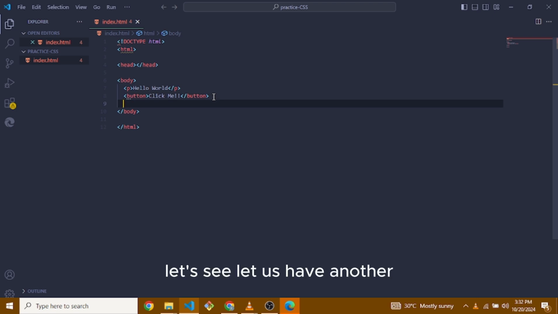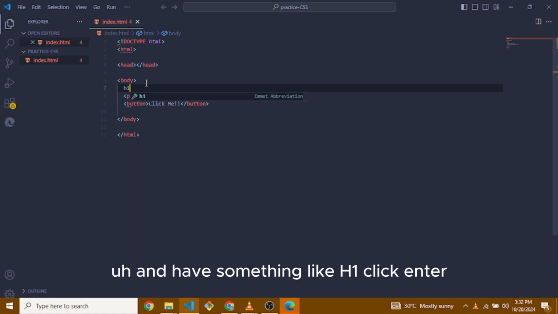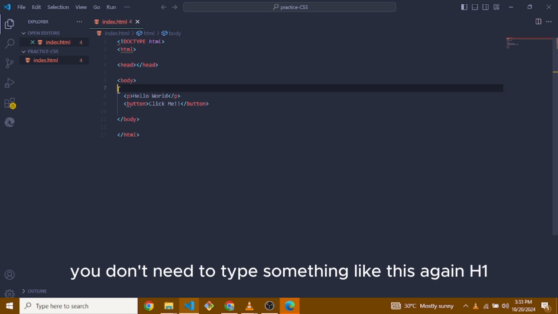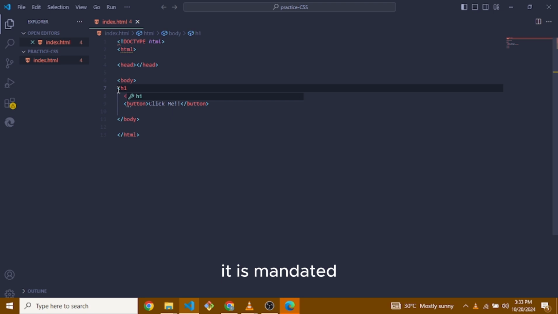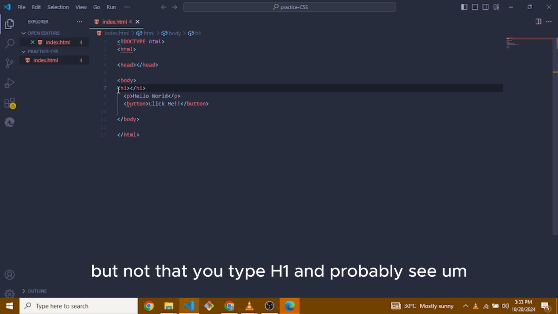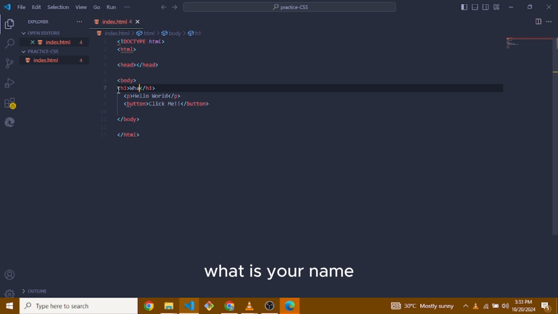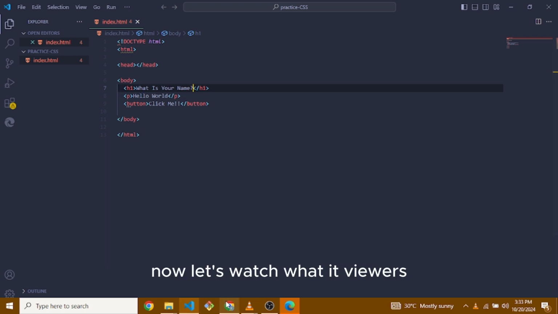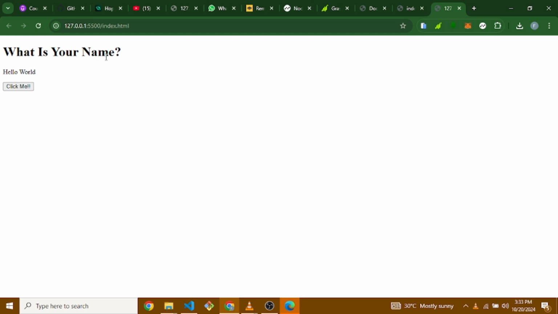Let's say we have another element, H1. Let's go to the top and type H1. We click enter. VS Code also helps you so you don't need to type everything again. You type something like, what is your name, then a question mark, then save. Now let's watch what it gives us. You see, what is your name has appeared, but in the other one, what is your name did not appear. We need to refresh first before it appears. Now we refresh, and it has appeared.